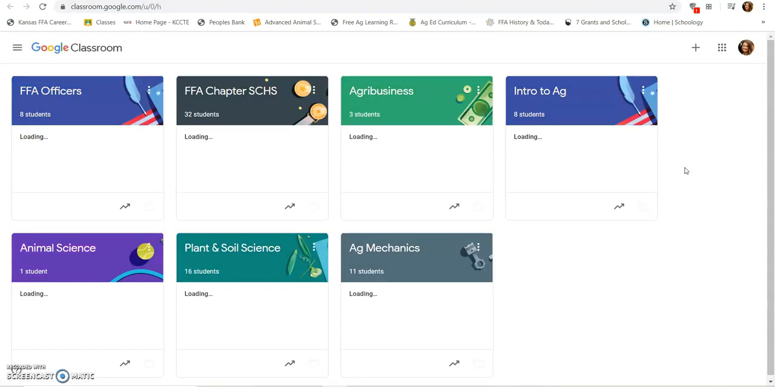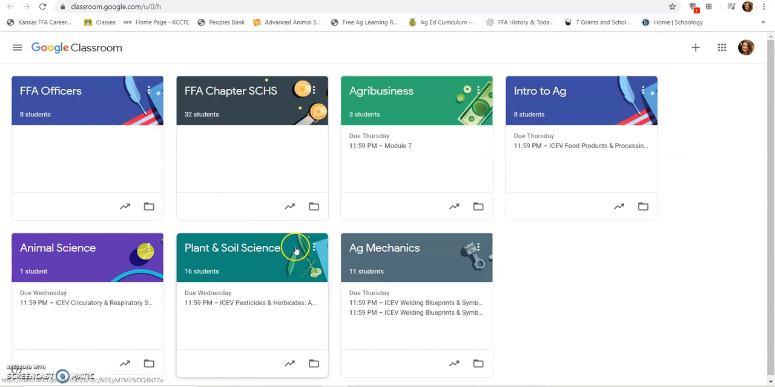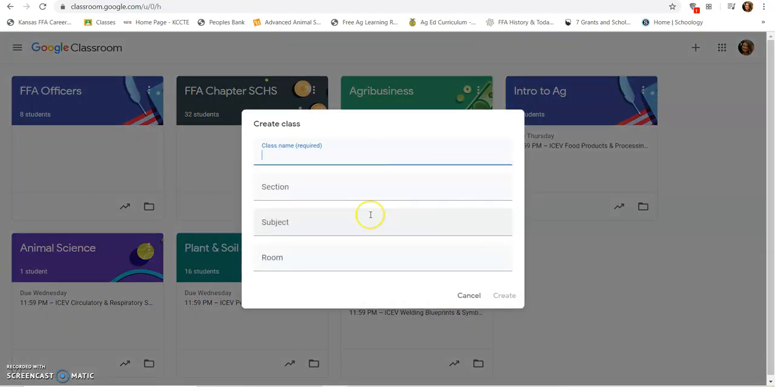And then, of course, Classroom is going to be the one I'm going to include in this. To protect my kids' privacy, I'm not going to actually click on any, but I am going to go ahead and just make a new classroom. So you go up here to this plus button and you create a class. Class name, you would type in whatever you choose. Section, subject, and room, I don't think you have to have, so you can pick create. I apologize for the incredibly slow internet.